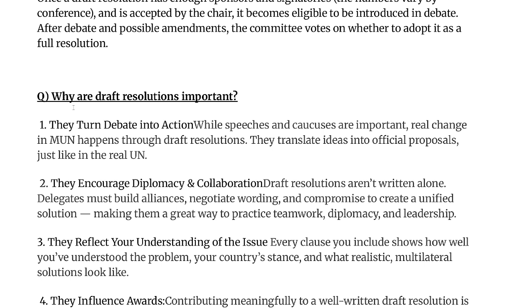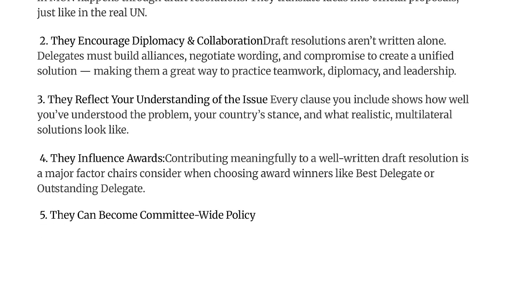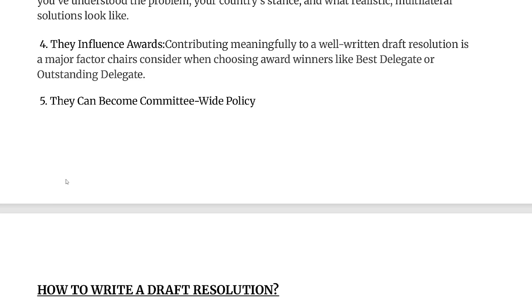teamwork, diplomacy, and leadership. Thirdly, they reflect your understanding of the issue. Every clause you include shows how well you've understood the problem, your country's stance, and what realistic multilateral solutions look like. Fourth, they influence awards. Contributing meaningfully to a well-written draft resolution is a major factor chairs consider when choosing awards like Best Delegate or Outstanding Delegate. Fifth, they can become committee-wide policy.